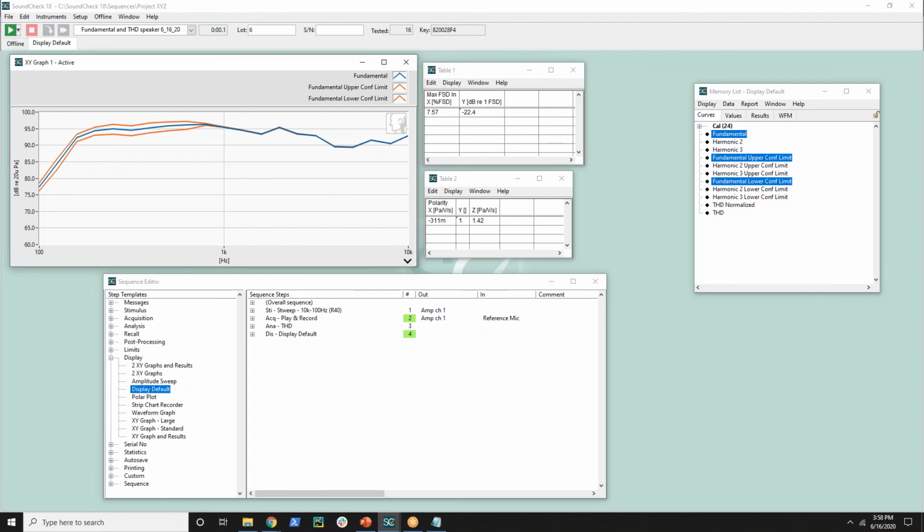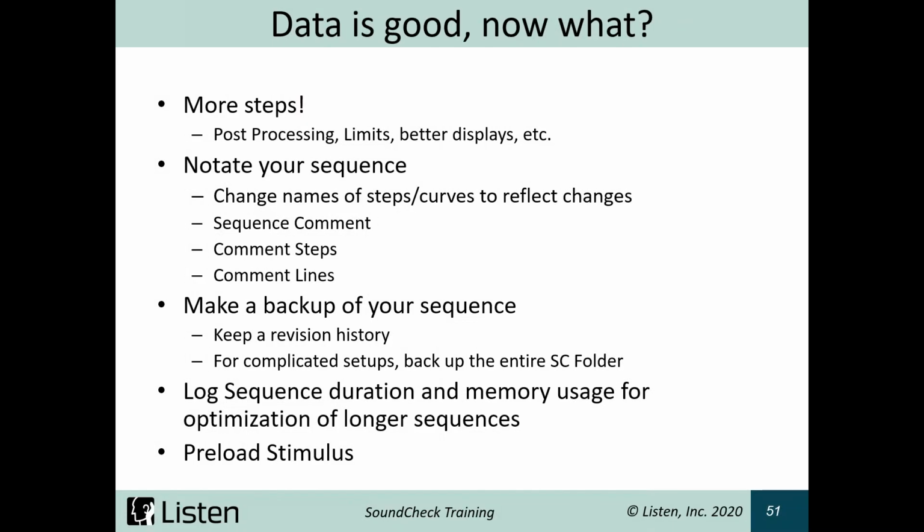My sequence is in a position that I like now. I'm again just going to make sure to save it. And what other steps are available for me to take? What else can I do to improve this? So, more steps. Adding in post-processing, putting in limits, making the displays better. No one is very interested in seeing the FSD in the display of a sequence that runs. That's helpful for troubleshooting. But when I go back and actually edit the sequence, I'm going to remove it.